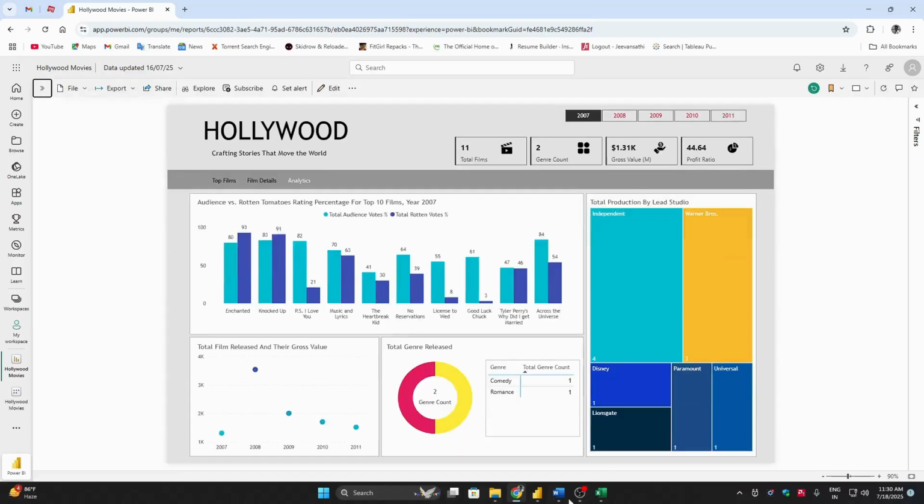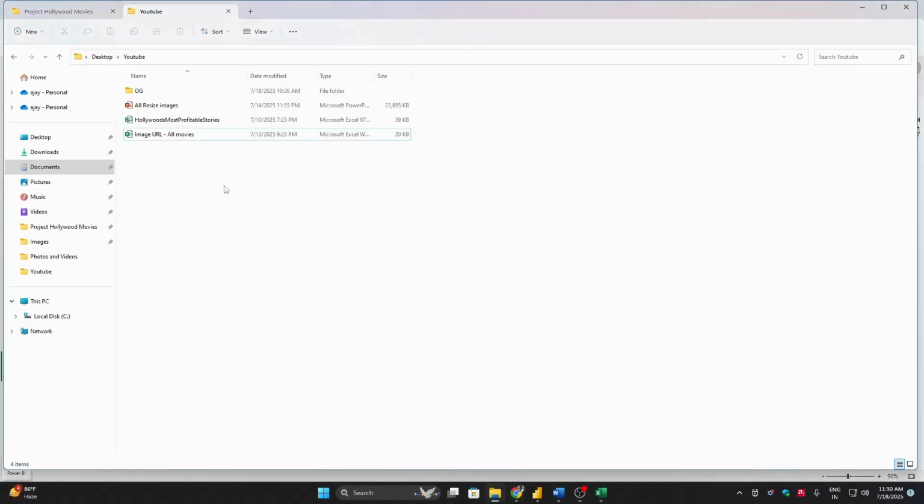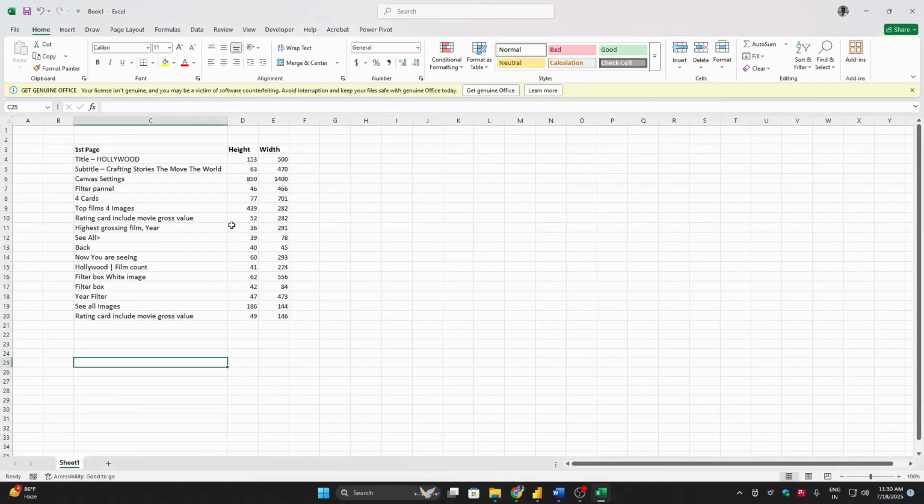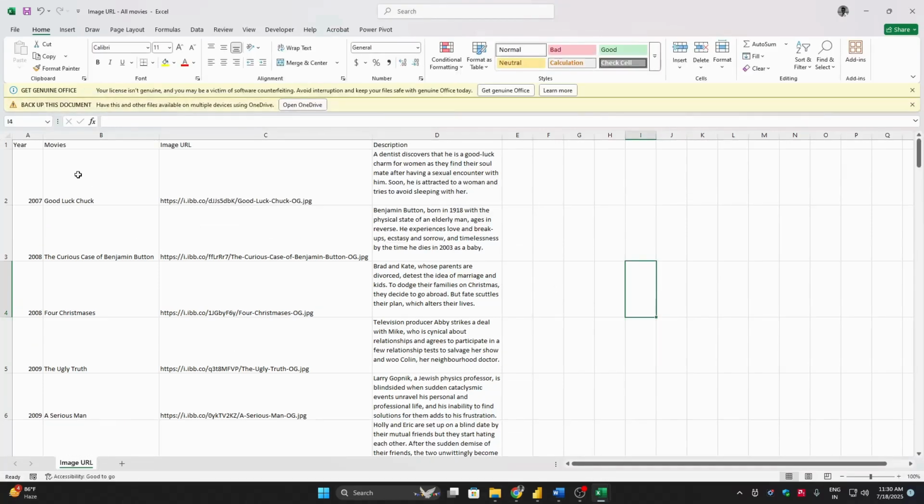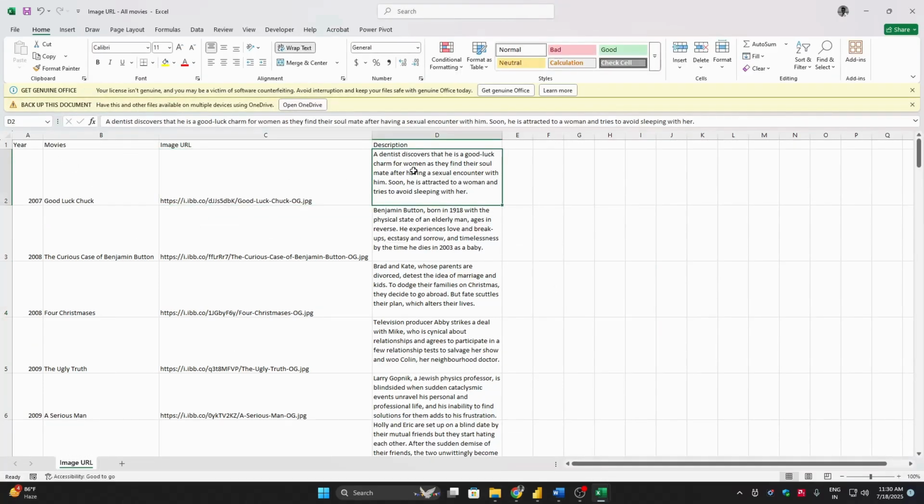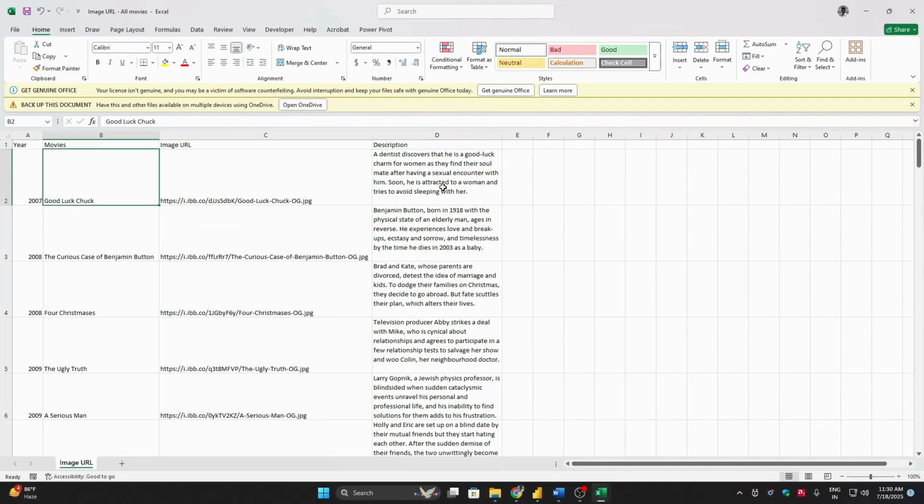Let's understand the film data. We have two files. One is all about films, its genre, the production studio, percentage of audience like the film's profit ratio, ratings, the gross value and the year. Second file is all about image URL and product, the film description.